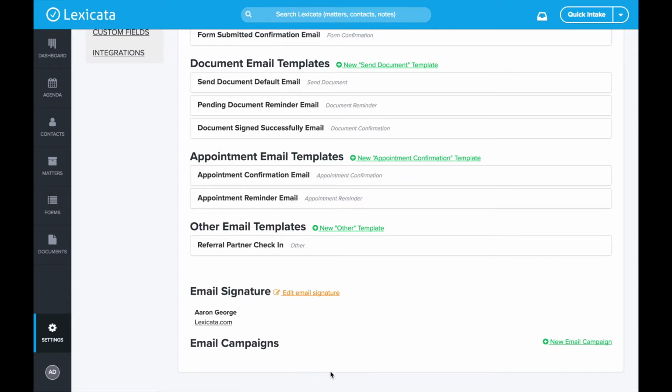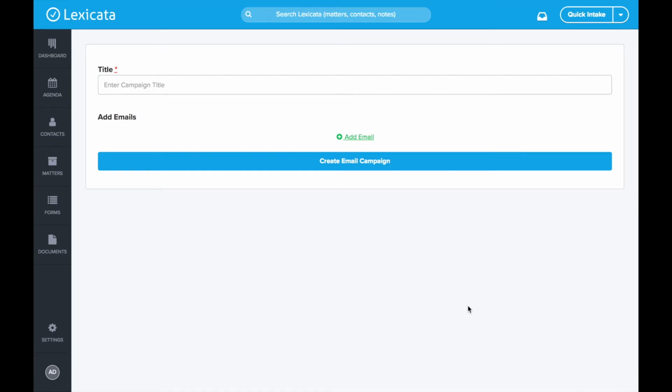Finally, the last thing we have here is our email campaign feature. So let me show you how this works really quick. I'm going to go ahead and click on New Email Campaign. An email campaign is basically just a series of emails. So the nice thing about this is they can be triggered to go out at predefined time intervals. And so let me just show you how you would go about making one of these. I'm just going to call it Example Campaign.